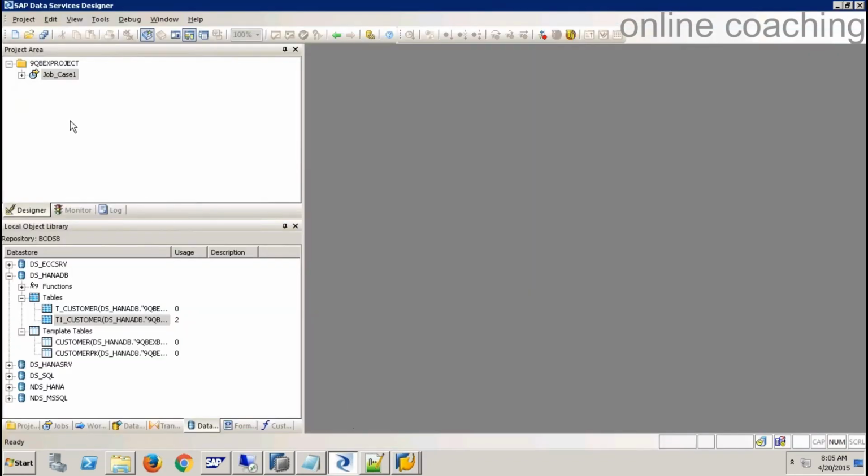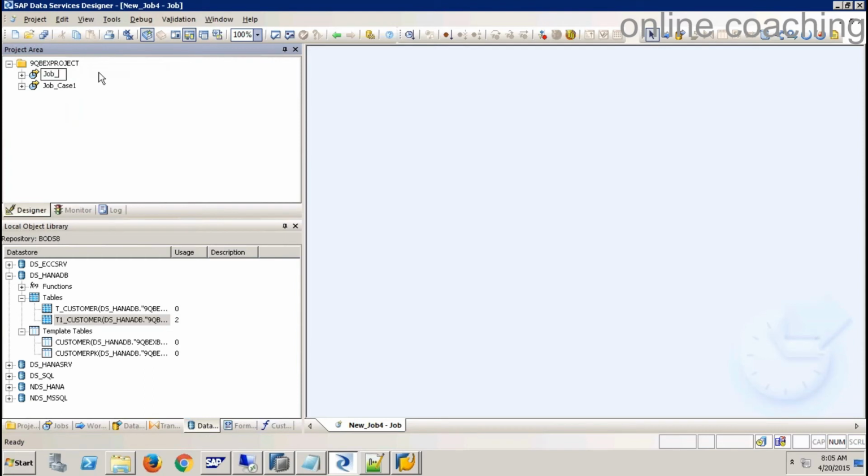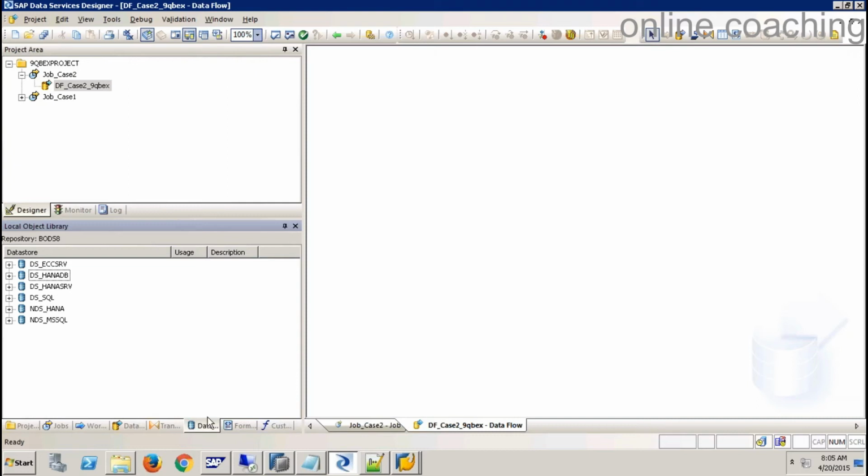I get into BODS again. I go with the next job. It's a job, case 2. So inside the job, I would formulate my data flow. Inside this data flow, you have to configure the source object, transfer, target object, and then do the necessary transformations. So before I do this, do I need to create a connection towards my ECC first as a data store?